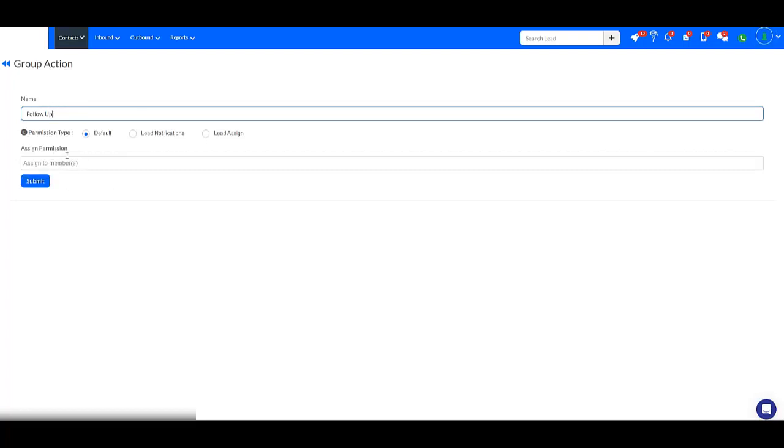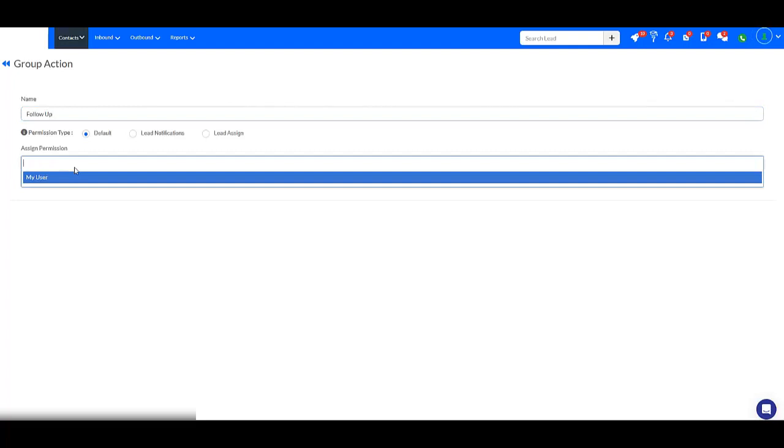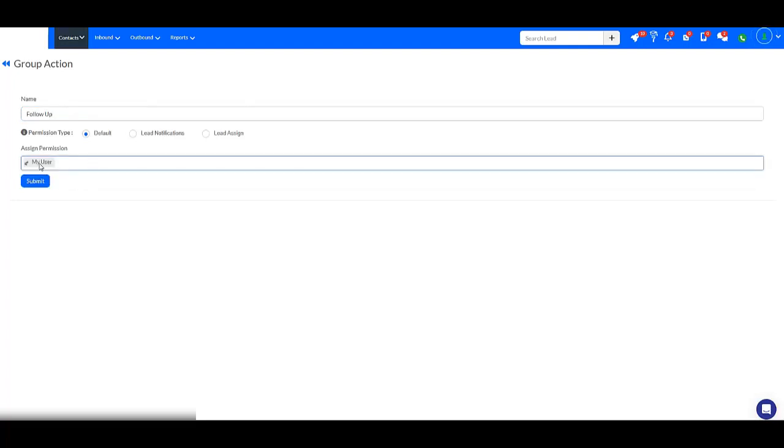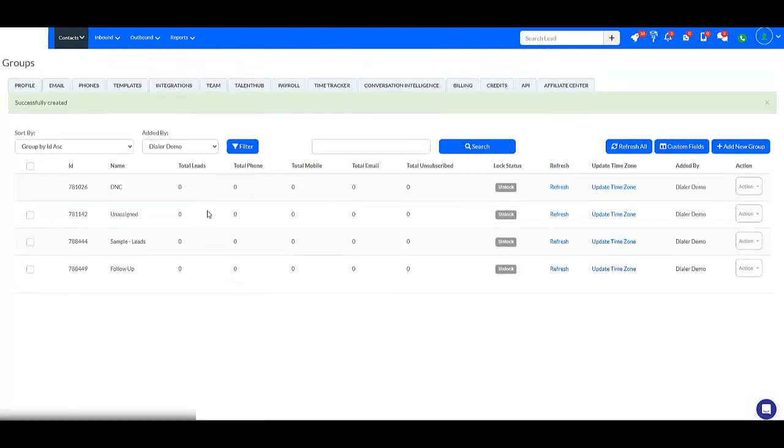Now you'll notice here, because I have an additional user already inside of this account, I have the ability to assign a user to have access to that group. So if you do not give the user privileges to see that group, then they will not see the contacts inside of that group. So in this case, I'm going to give my user access to this group. So we're going to create this group, which is follow-up.